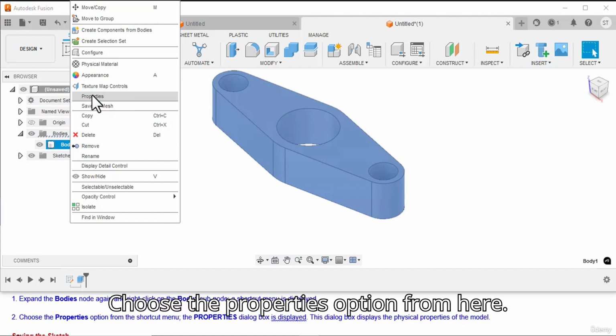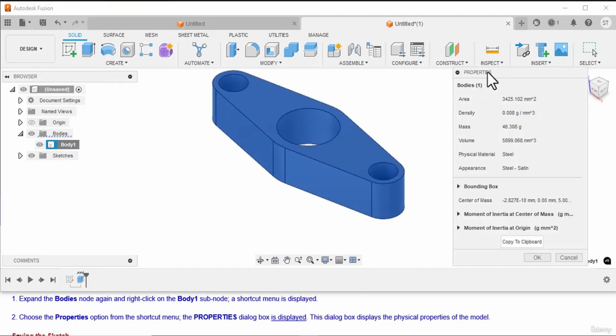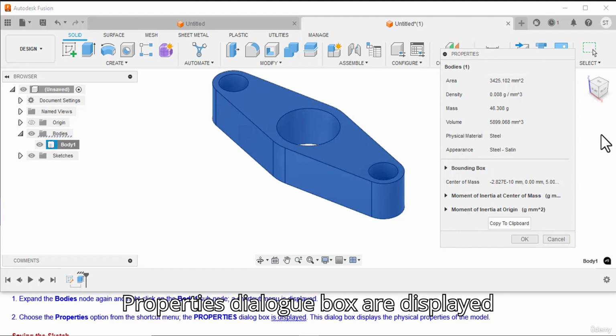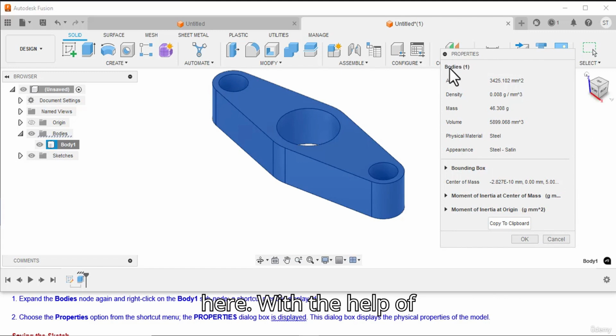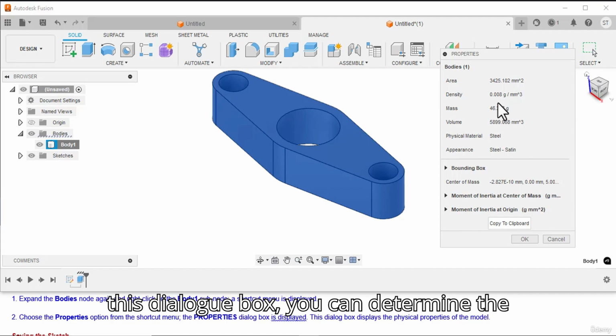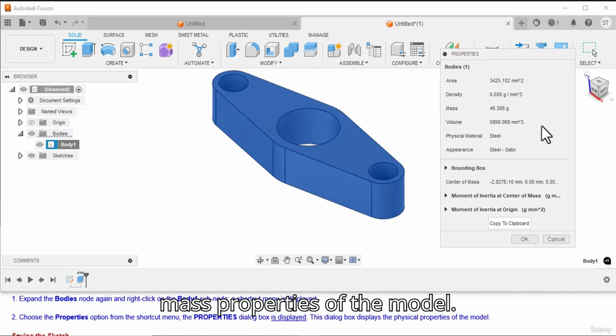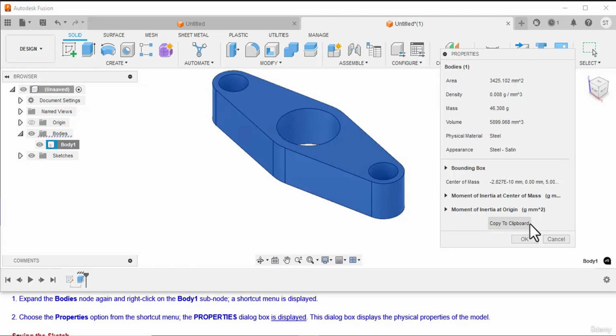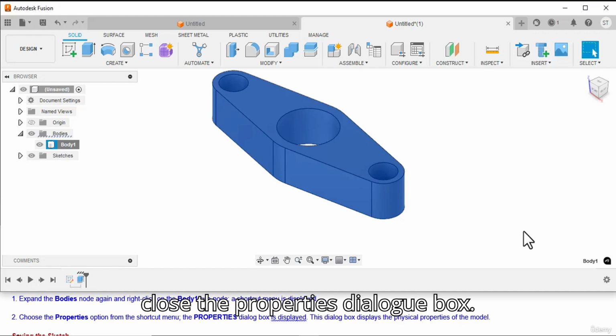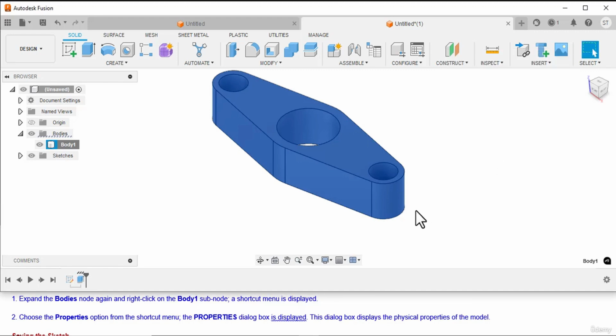Choose the properties option from here. The properties dialog box is displayed here. With the help of this dialog box, you can determine the mass properties of the model. Choose the OK button to close the properties dialog box.